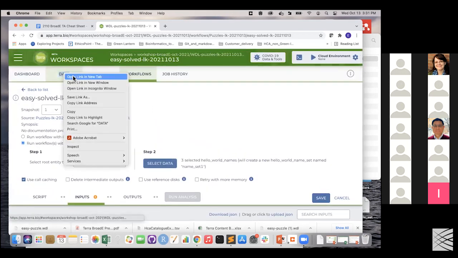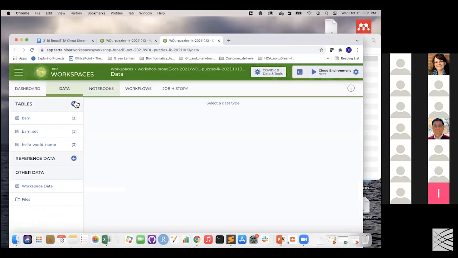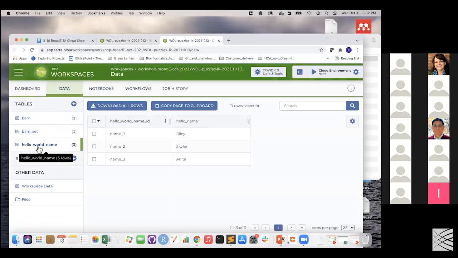So I need to list the column. Does that work? Hang on. My Zoom is covering it up. Here we go. I need to list the column in my hello world name table that has the actual name I want to echo in my script. And so I'm going to use that hello name column.